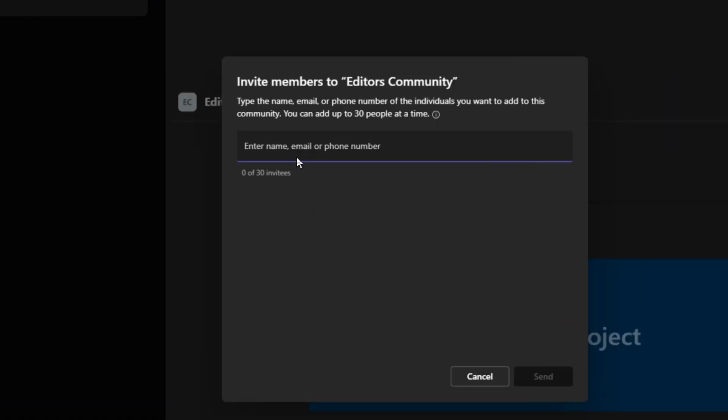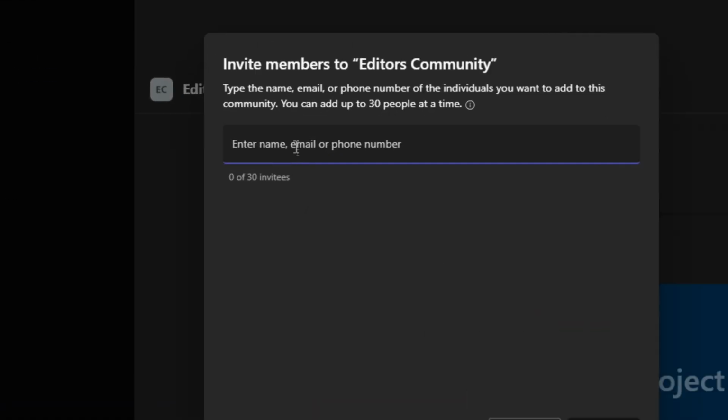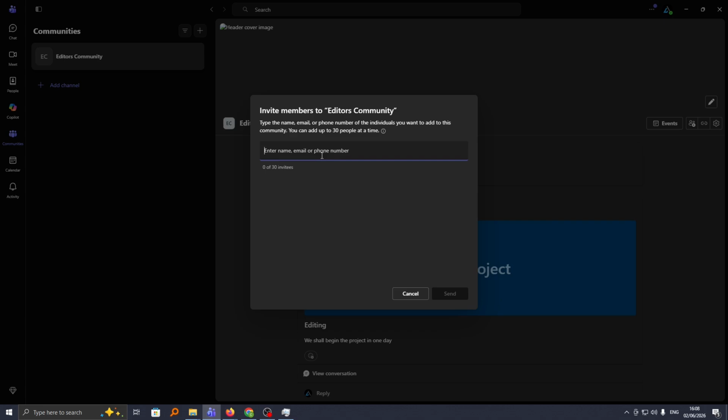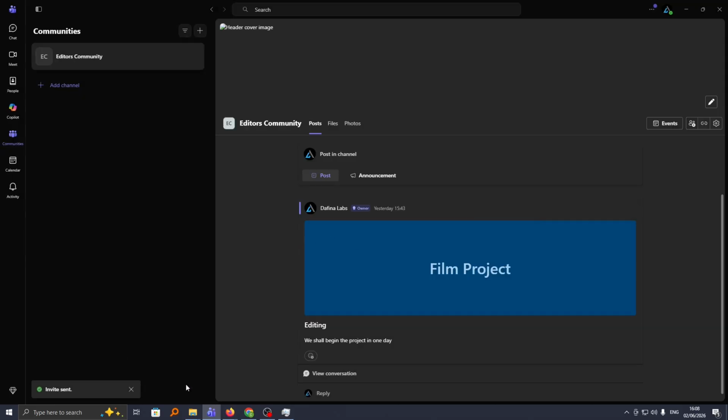Here, you can now enter either their names, email, or even phone number. In my case, I'll just use name and it will highlight the name here. I'll just click on it. So you can only invite a name if you had already added them to your account. Once I'm done now, click on send and these people will receive the invitation.